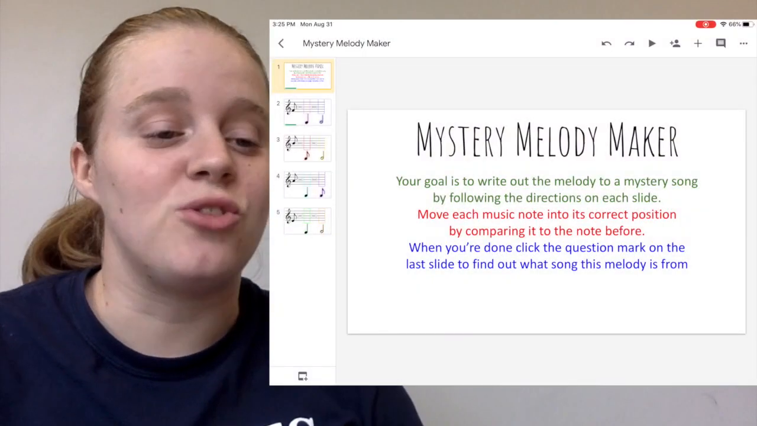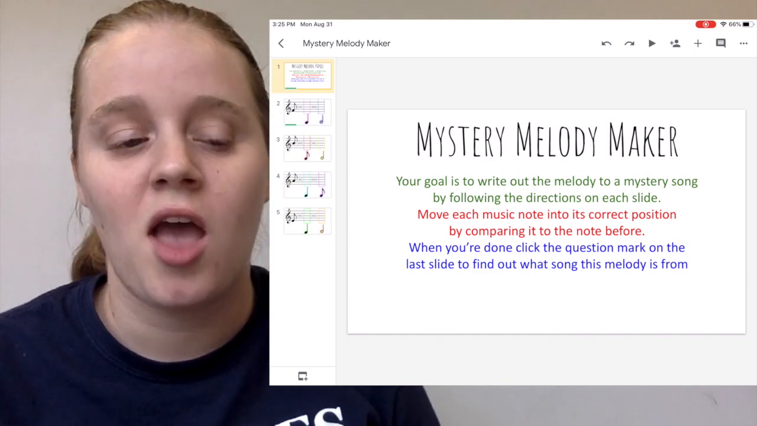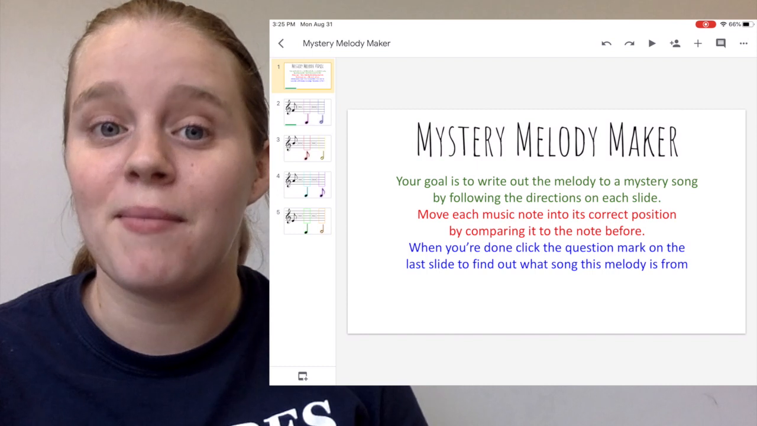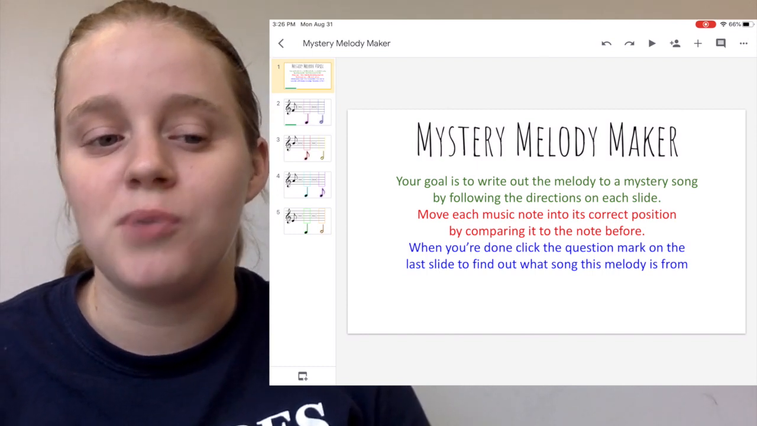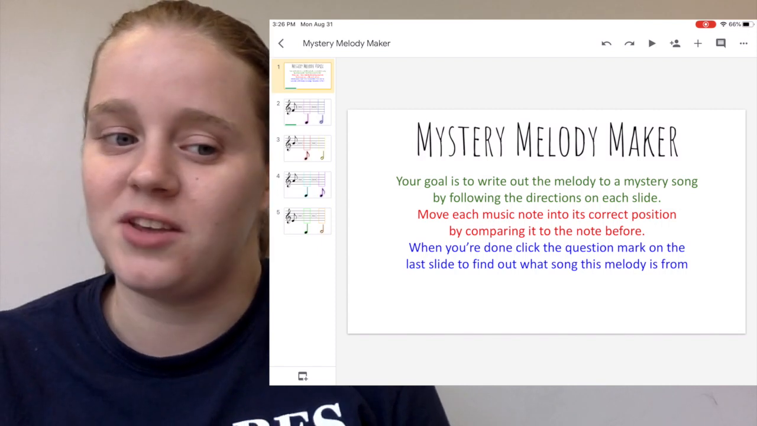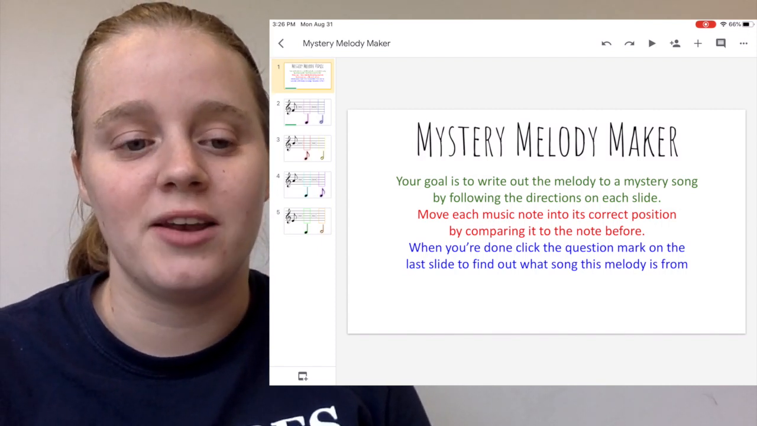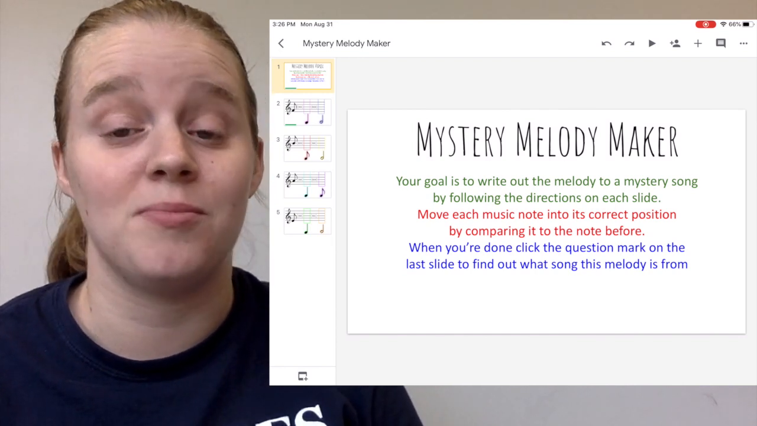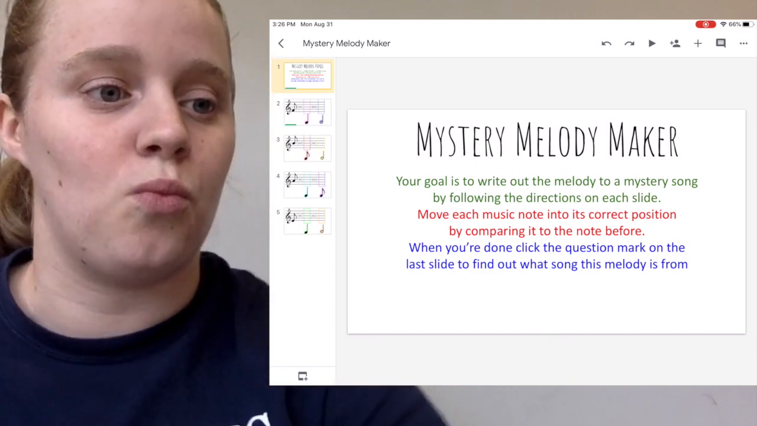All right, everybody, so this is Mystery Melody Maker. Here are the directions. Your goal is to write out the melody to a mystery song by following the directions on each slide. Move each music note into its correct position by comparing it to the note before. When you're done, click the question mark on the last slide to find out what song this melody is from. So I'm going to show you guys an example of how this works.